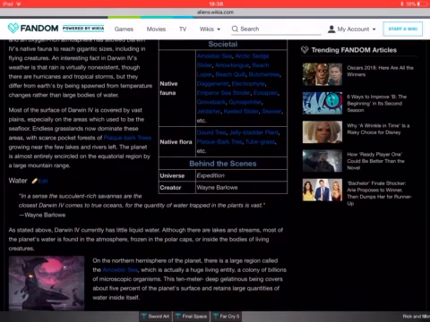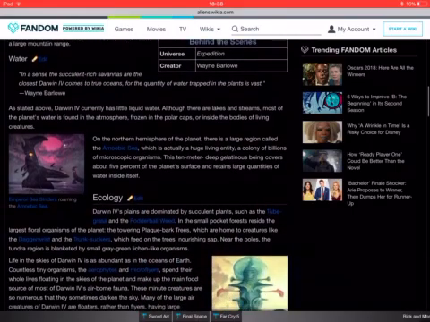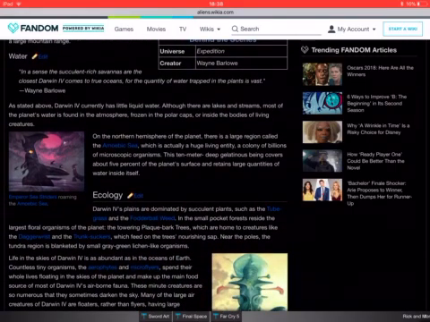As stated above, Darwin IV currently has little liquid water, although there are lakes and streams. Most of the planet's water is found in the atmosphere, frozen in the polar caps, and inside the bodies of living creatures. In the northern hemisphere, the large region called the anaerobic sea is actually a huge living entity made of billions of microscopic organisms, the ones that came from the sea that had to make their own sea. Yeah, life's not fair, and everyone knows life's not fair. The ten-meter deep anaerobic sea, covering about 5% of the surface, retains large quantities of water inside itself.